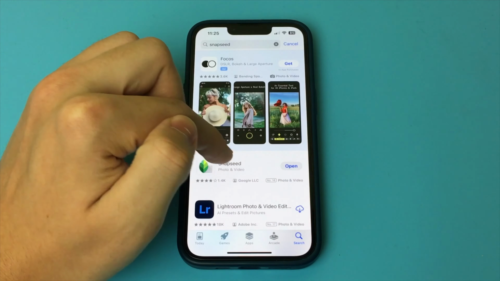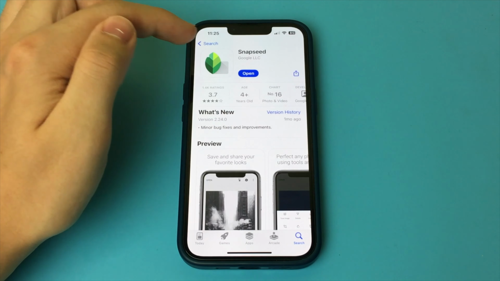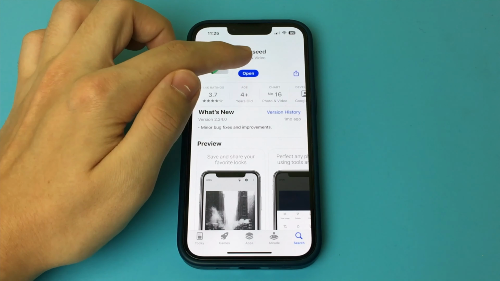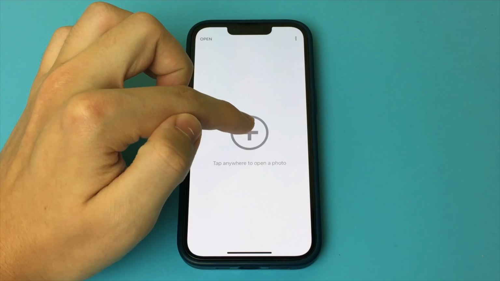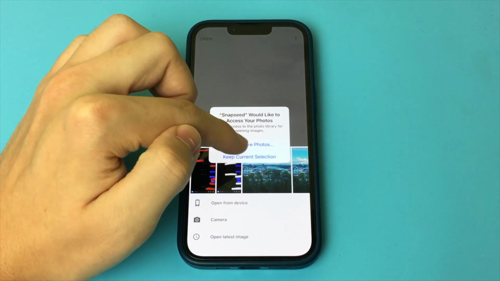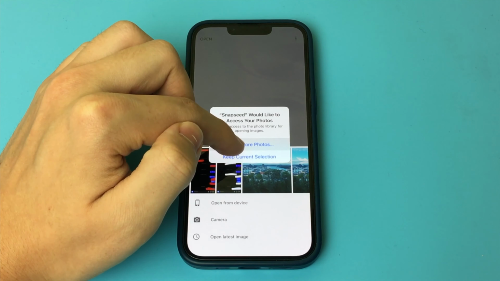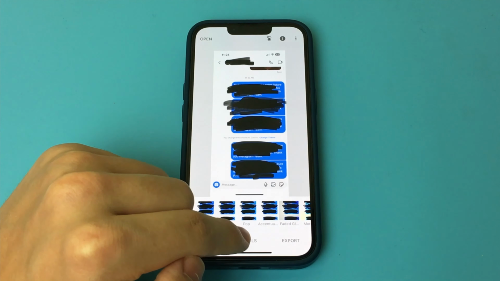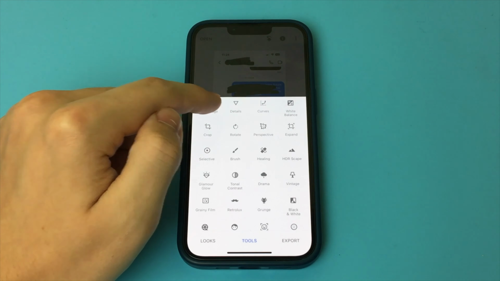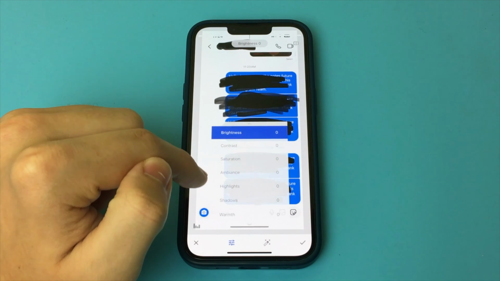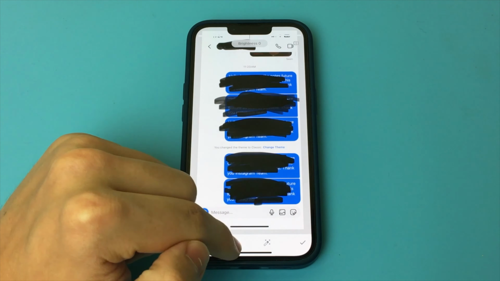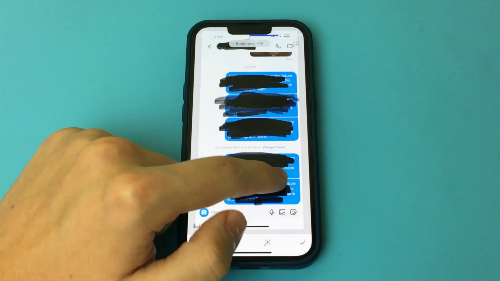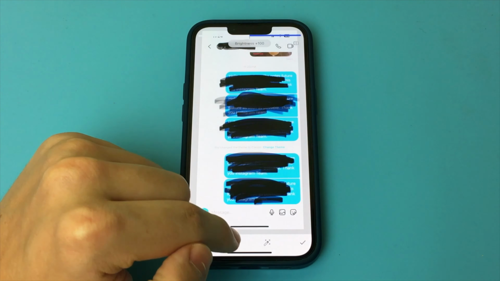But my advice to you is to download the Snapseed app. It's a completely free app. You just download that app from the App Store or from another source, and then you go into the app and press the open button or a plus sign. Now click Open from Device. Then we choose the picture that we want. I open my screenshot with the text blurred with black marker. As you can see, it is impossible to see the text.